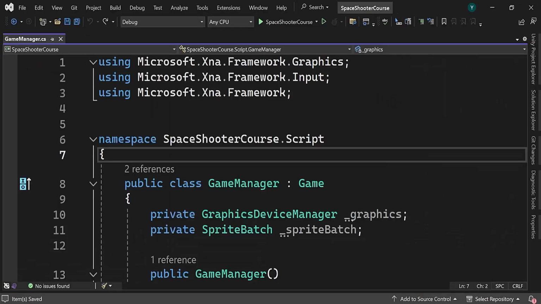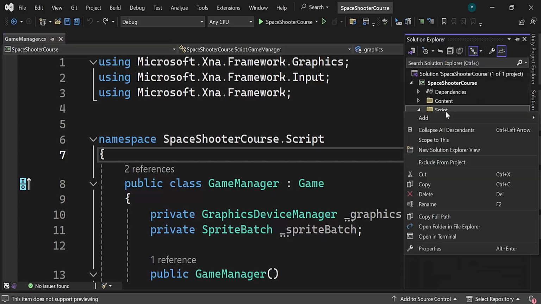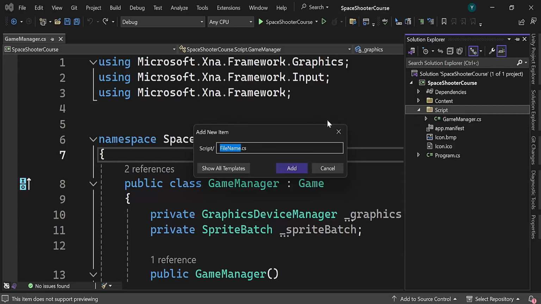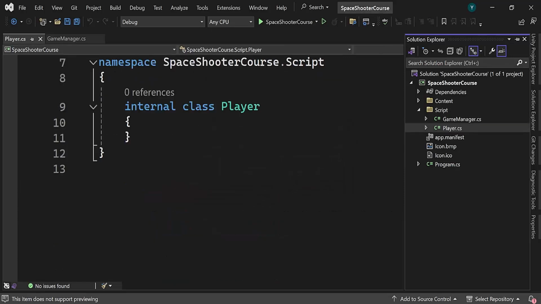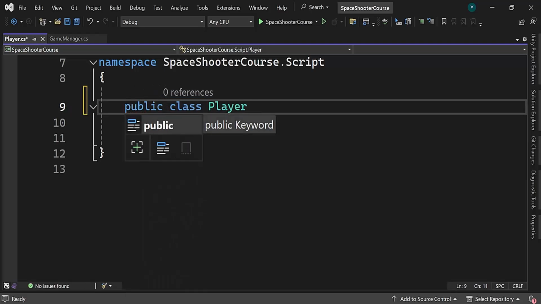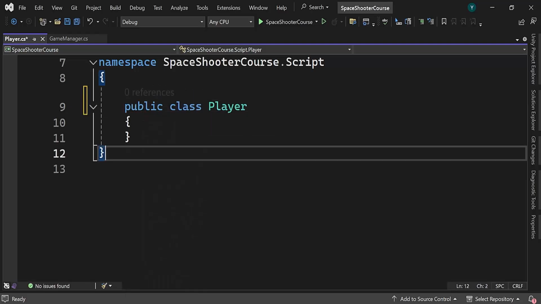In this lesson, we will focus on our player script. First, right-click on the script folder, then select Add, then New Item. Let's name it player.cs. As usual, change internal to public. Now that we have our player script, let's instantiate it.